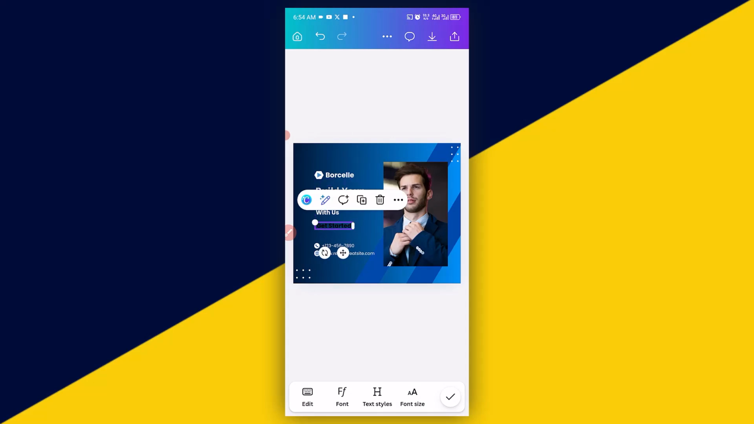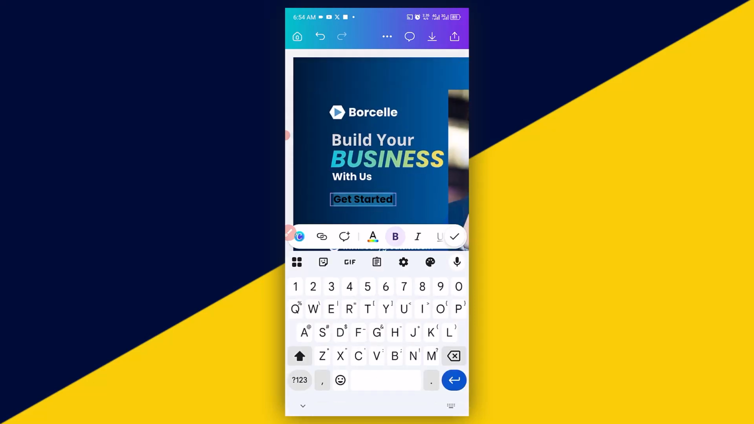Now we can also change the font size and the color as the case may be. So we can click on edit tab right here. Now we want to change from get started to click here. So I'm going to delete the get started, and then we can say click here. Okay, now when we type in click here, we can also change the font style and the color.